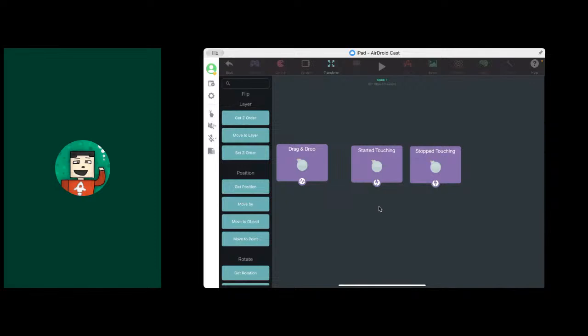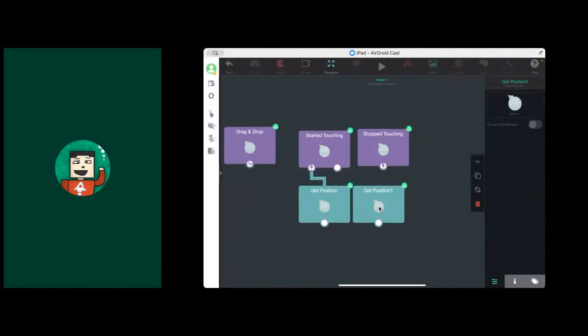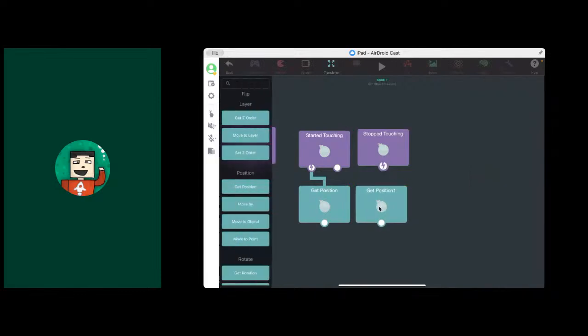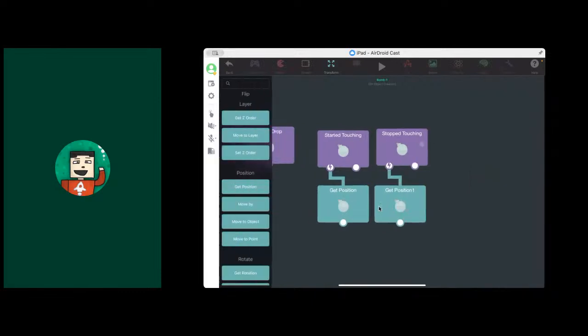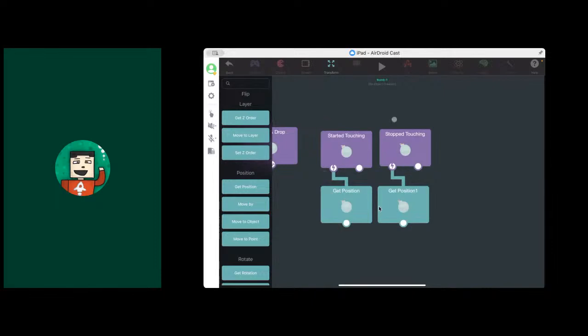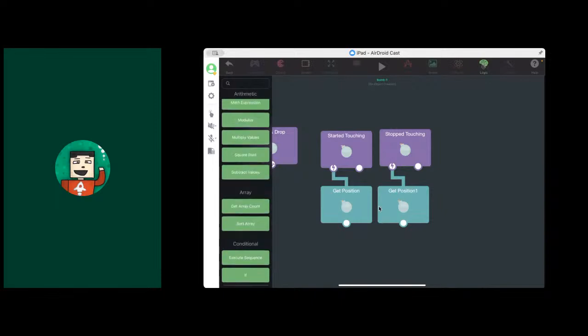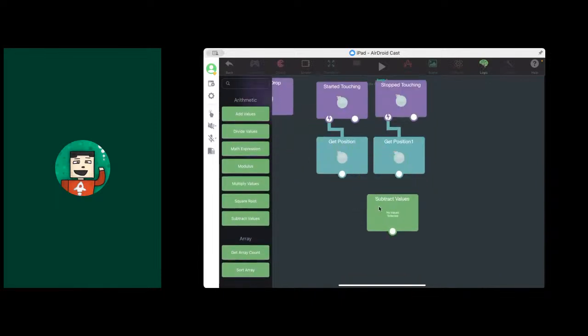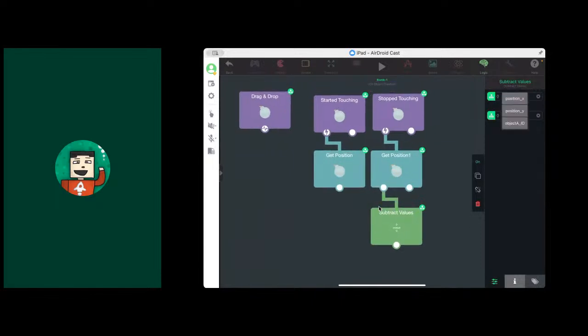So the way I'm thinking of it is like I can have it get the position of where you initially touched it, and also get it when you stop touching. So I'm gonna select this behavior and I duplicated it. So now I have two get position behaviors. I'm gonna drag this right here. So it gets a position when you start touching and when you stop touching. And I want to subtract the new position by the old position. And this will help us calculate the velocity that this thing should go.